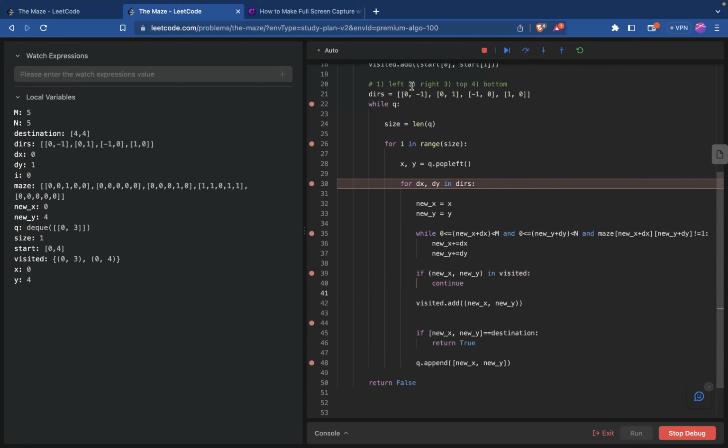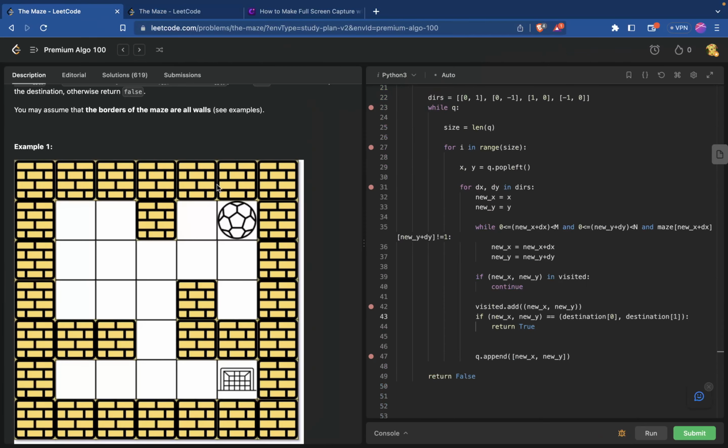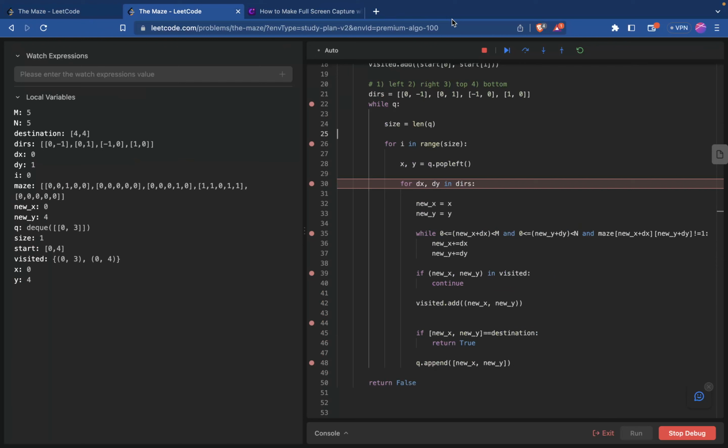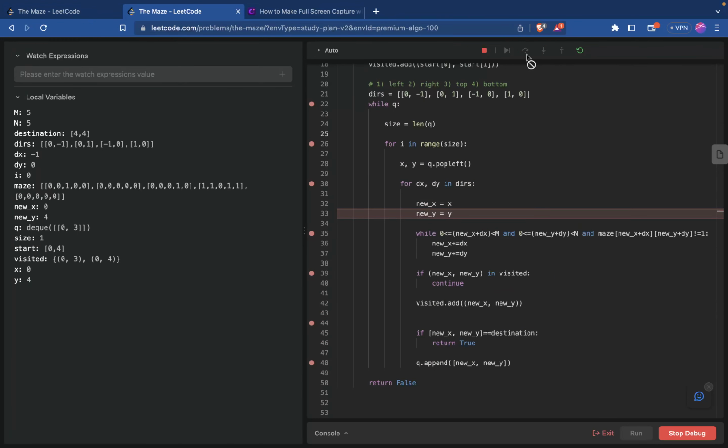We have covered left, we have covered right. Now we're going to cover top. Obviously you can't go anywhere top from here, so this will be as it is even in the next one. Yep, you can't go anywhere top. You can, however, go bottom.